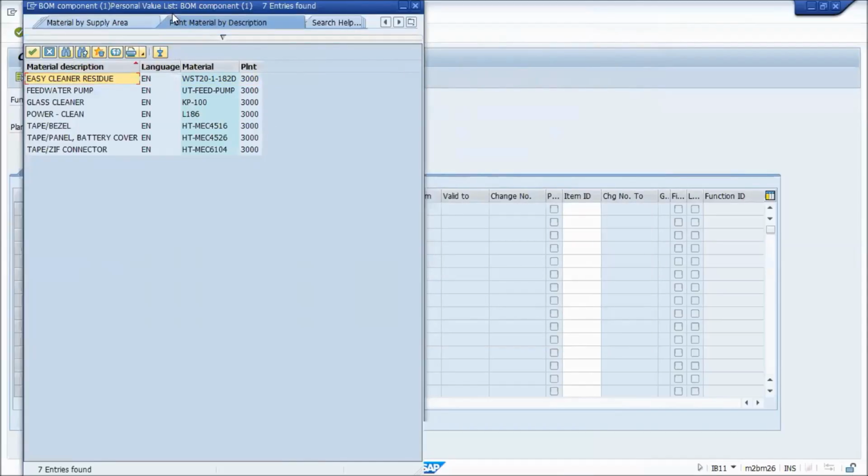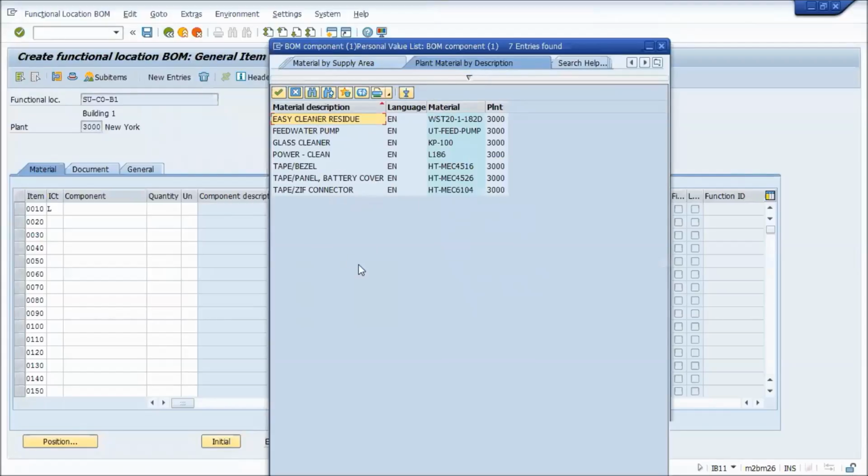And you notice I have a favorite list. It comes up with a list of my favorites. So you can have your favorite list with the yellow star button to create favorites. And if I want to do a search, I just use the triangle and search for what I want. So say I want to put one of these favorites into the BOM, I just double click on, say, power cleaner, and it puts it into the component field right here.